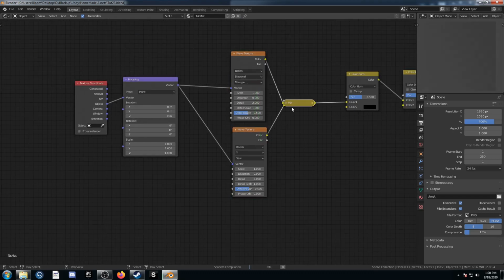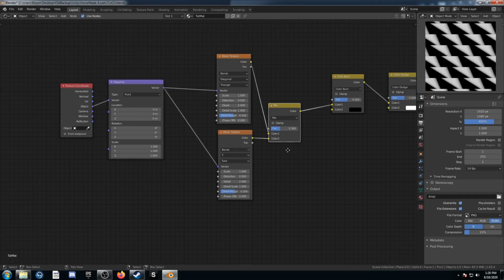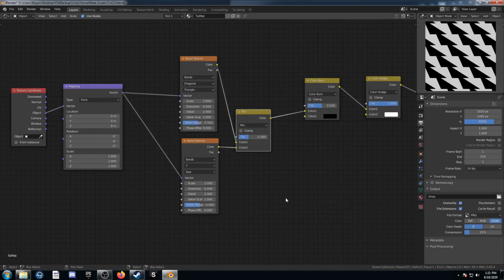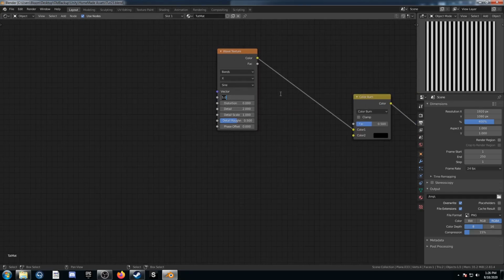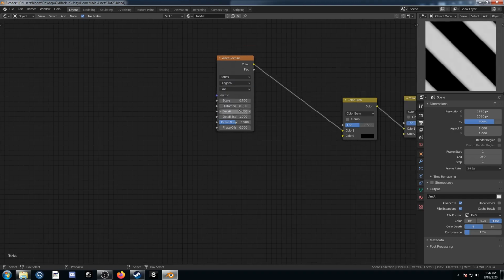Let's mix these together and change the mix factor to 0.36, just like this. Let's come down here to the right and let's just change this to 1. And there we go. We got texture 30. For texture 31, let's change the scale to 0.7 and change X to diagonal, just like this.